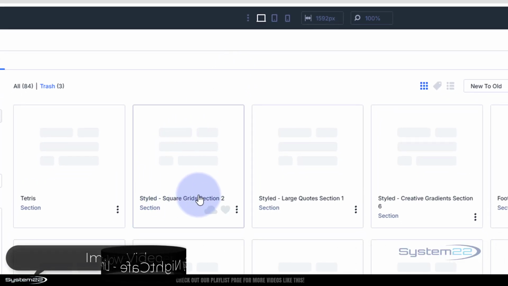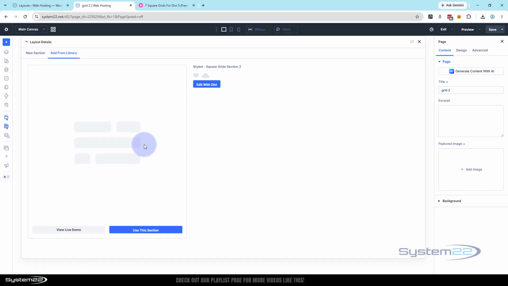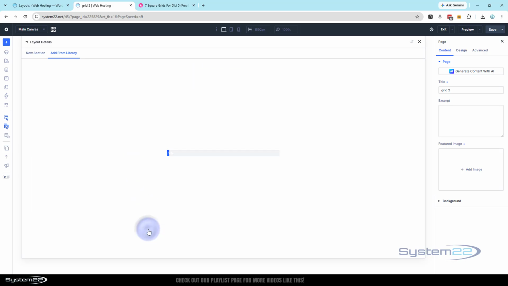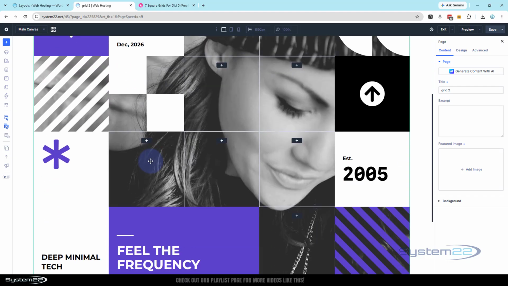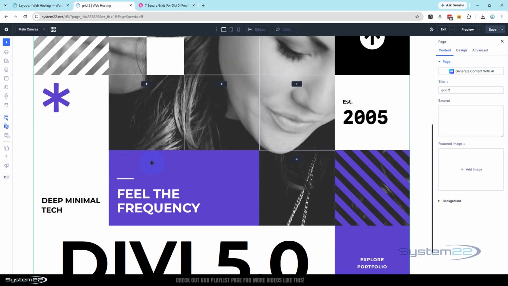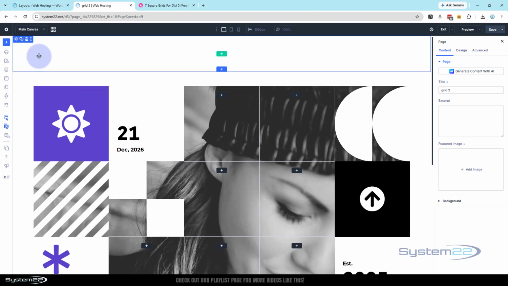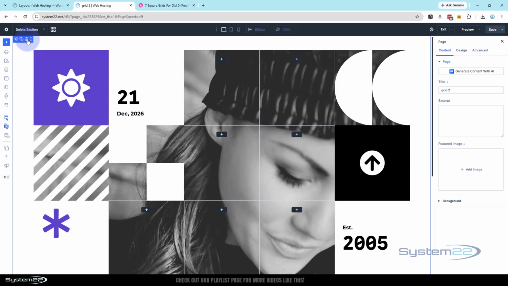There's that square grid section 2. I'm going to hit use this section. And again, it's pretty quick to load. And there it is. It's popped it on the page. Great. Don't need that section at the top, or at least I don't, so I'm going to get rid of that. And that's all well and good, but, you know, I want it in keeping with my site, the colors of my site. And also, that young lady is going to want to change to something of this site.